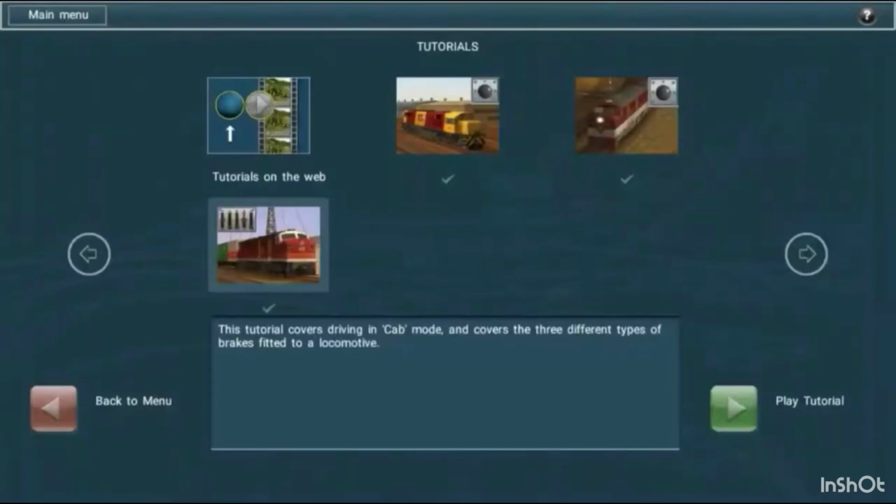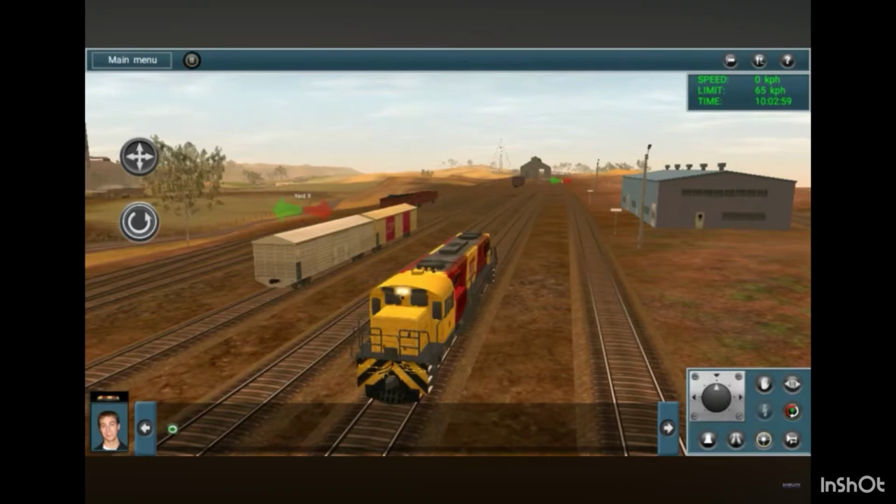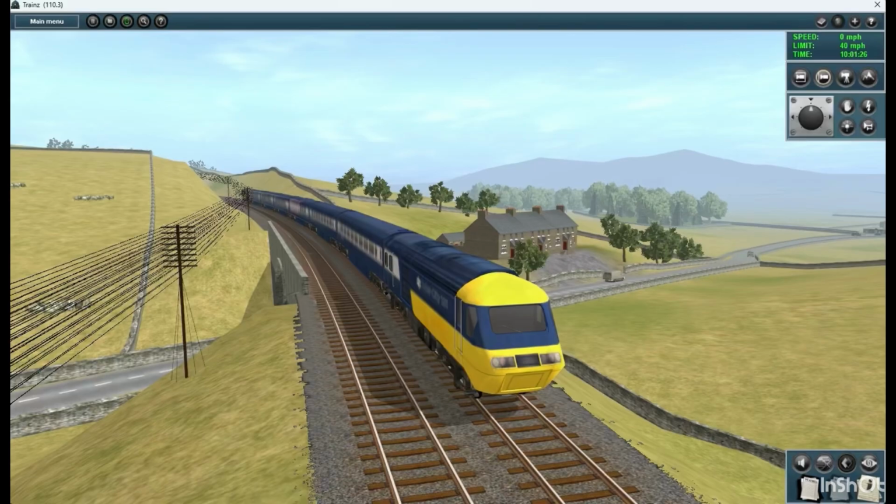Now let's talk about the UI. The main menu has this dark blue blocky style that can be found in Train Simulator 12, but in game it's closer to Trainz 2009 with that flatter 2D train controller thing.